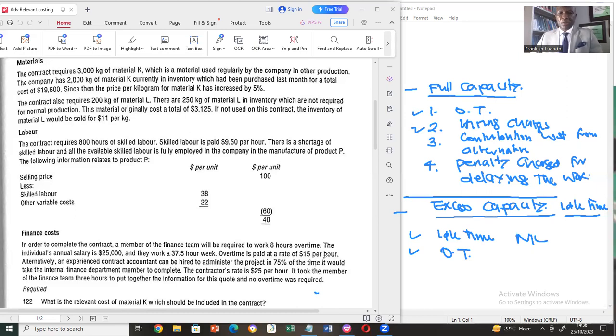For example, if the idle time is 150 hours, and the new contract requires 200 hours, in this case, 150 will be idle time, with nil relevant cost. For the 50 hours, the employees should do overtime, and the cost of overtime will be the relevant cost. Okay, so now we can go to one special situation.